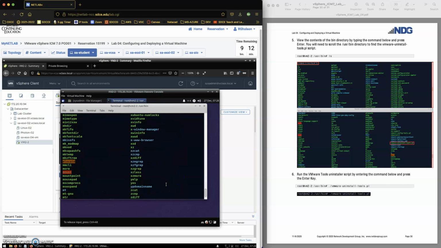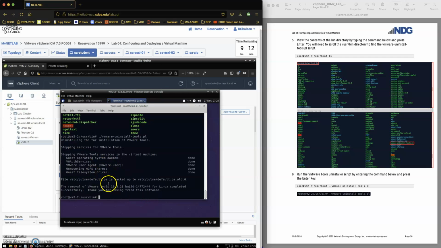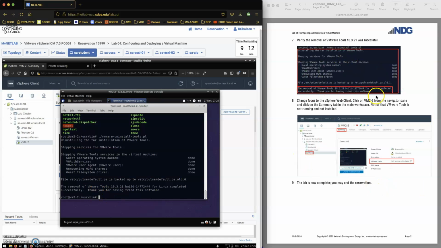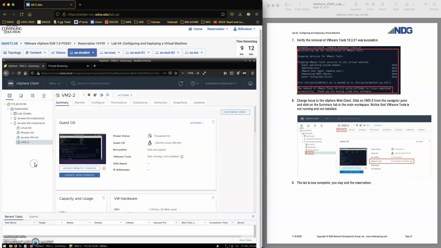All right, so let's go down here. So what I'm going to do is call that. So ./vmware-unin, and I'm just using tab completion there. And this is a Perl script, and I'll go ahead and hit return. Notice it's stopping services, done. Removal is complete. And if we take a look here, we can see that it's no longer running. VMware Tools is not installed. So we've completed this task.